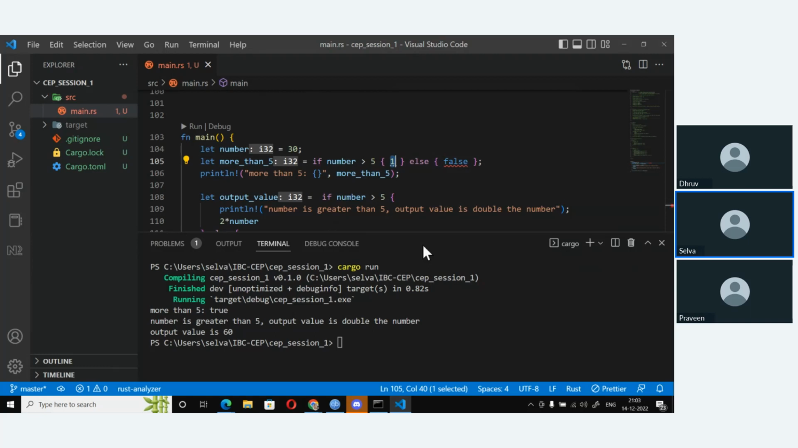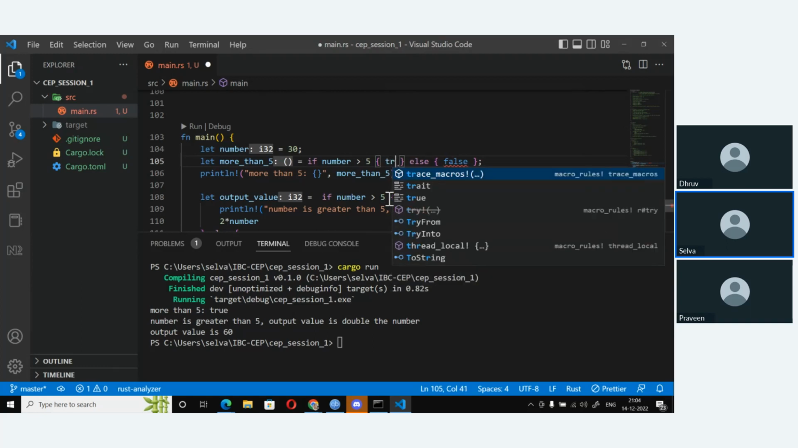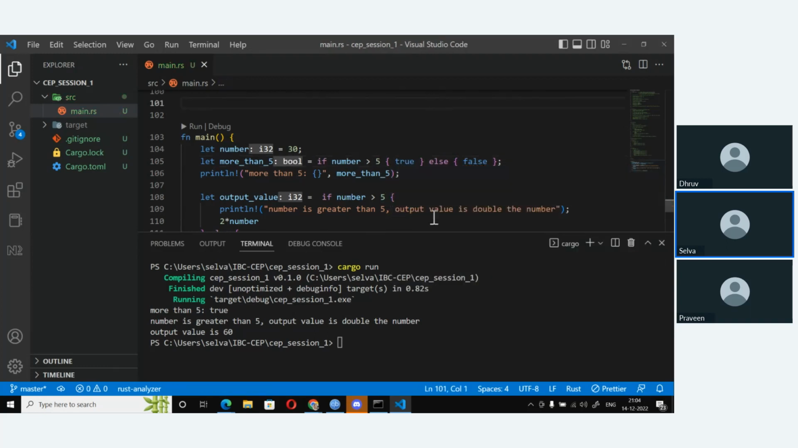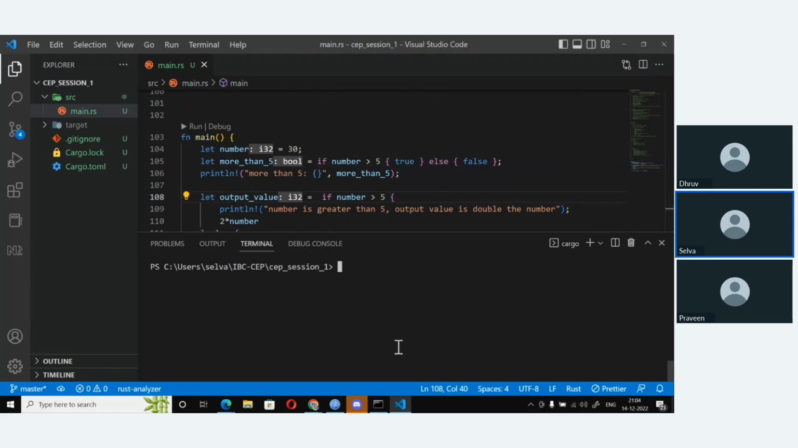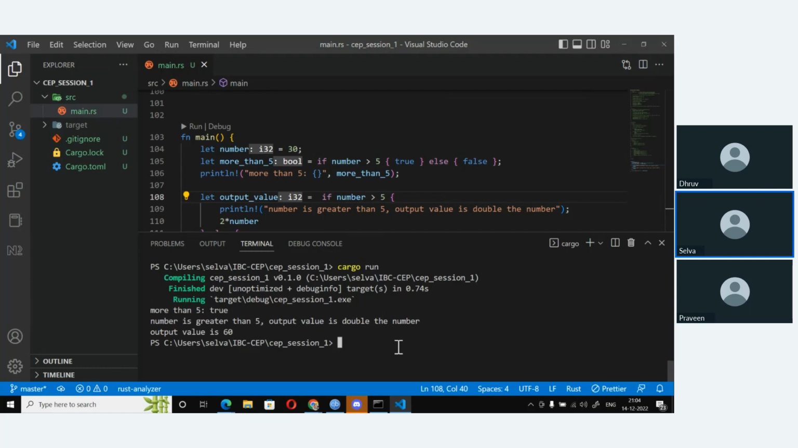Otherwise, there is no way for the compiler to know which type it has to take, whether I32 or a Boolean value. Because at compile time it needs to know beforehand. Therefore, the value or the expression that you're coming up with in the if and the else part should be of the same type. That's important. So now there are no errors. Let's just run this and see. Perfect.